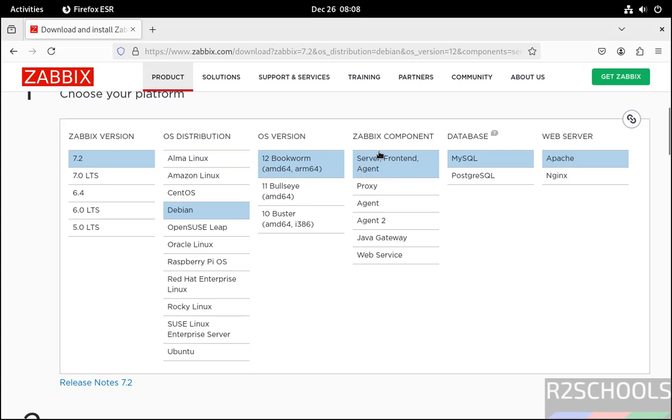Then we are going to install Zabbix components, server, frontend and agent. Then database I am going to use MySQL, and we can also use PostgreSQL or Oracle or SQLite. Okay, but I am going to use MySQL. I have already installed MySQL 8.0.40 on Debian 12 operating system.